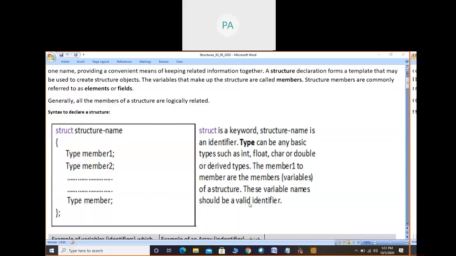What all the things come in identifier, what are the keywords, and what are the data types, you have to remember in every syntax, not only in structure, but in every syntax. Okay, here struct is a keyword, structure name and member names are identifiers. So you have to remember the identifier rules and write it. Then type is nothing but data type. In the case of data type also, int, float, char, double are all keywords.